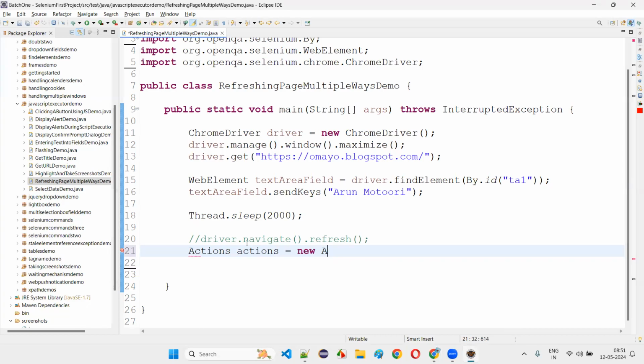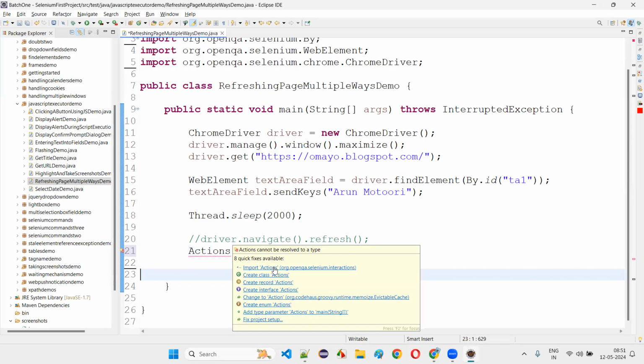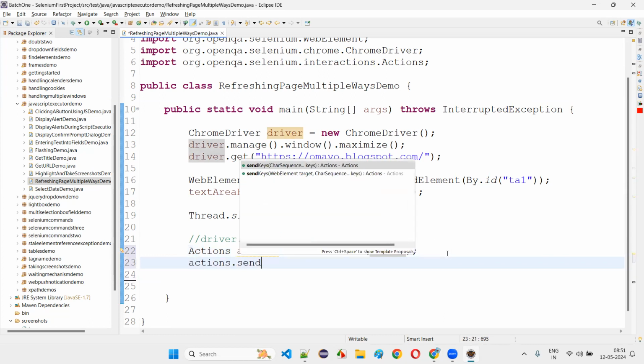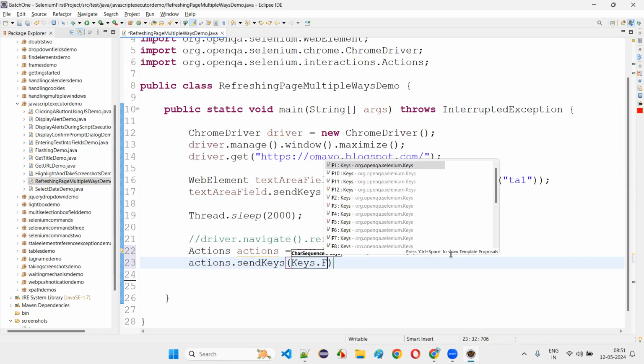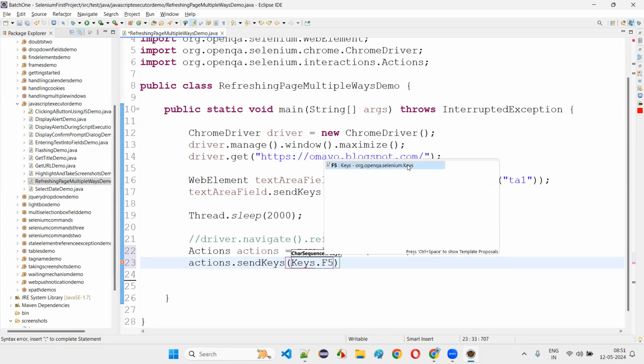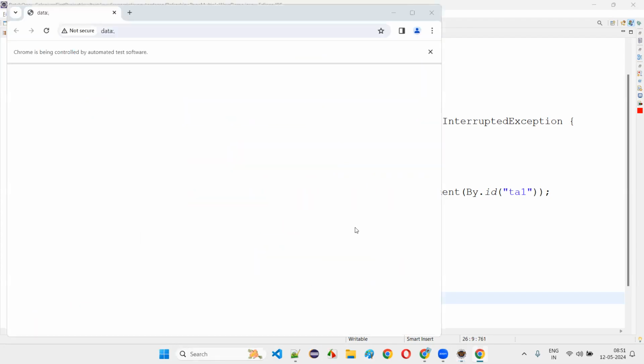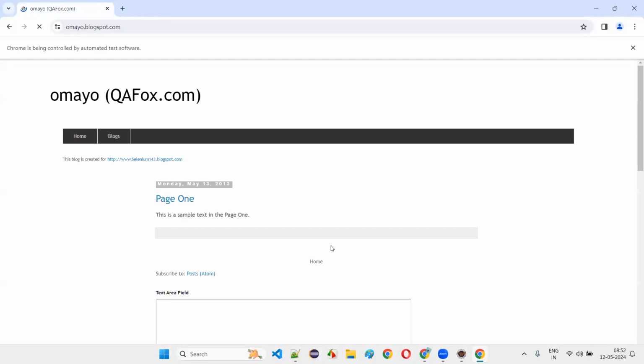Actions actions is equal to new Actions. Semicolon here, hover the mouse on this and import this from the Selenium library. And here we have to pass a driver actually. Pass a driver and simply say actions.sendKeys of Keys.F5 key.perform, it should work actually. Okay. If this is not working, means there is a problem with something. It should work actually, but it's not working for us. Even I gave the sleep here and all those stuff, it's still not working. We can ignore that. Maybe there will be multiple ways, but the basic way is not working.